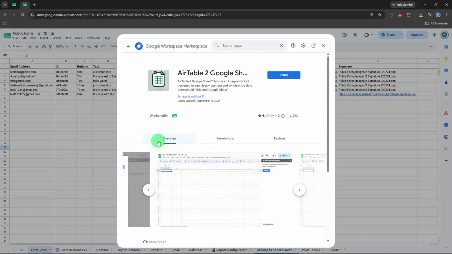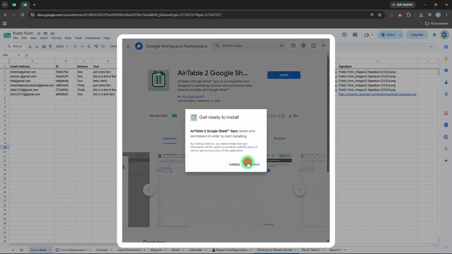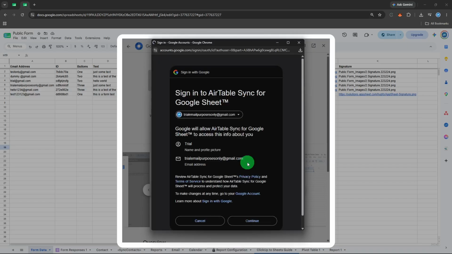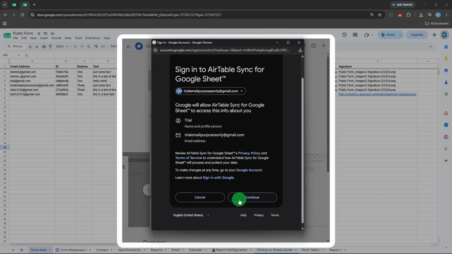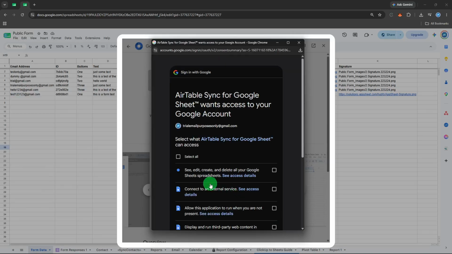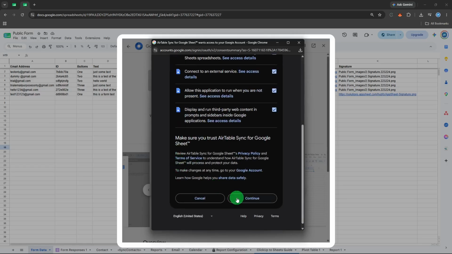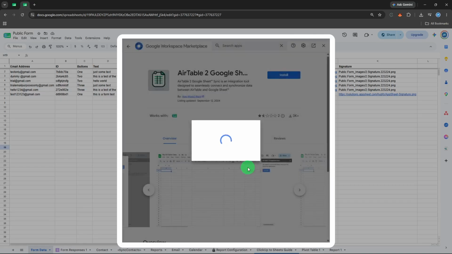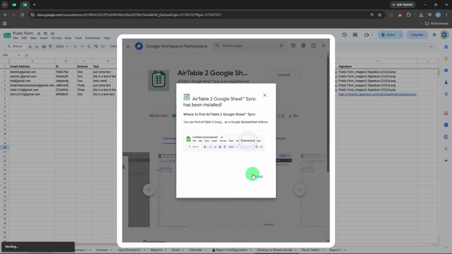When you're ready, click the blue Install button, and Google will ask you to confirm which Google account you'd like to use. Choose the one that owns your spreadsheet. Then, you'll see a list of permissions the add-on is requesting. Read each one carefully. It typically needs to view and manage your spreadsheets, display a sidebar, and connect to your Airtable account. If you're comfortable with that, click Allow, and the installation will finish in just a few seconds. A confirmation message will appear, and you can close the Marketplace tab to return to your spreadsheet.